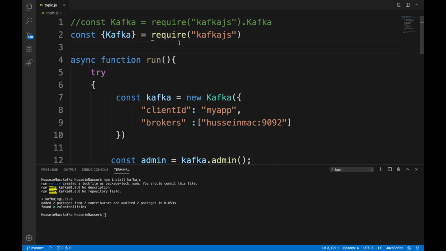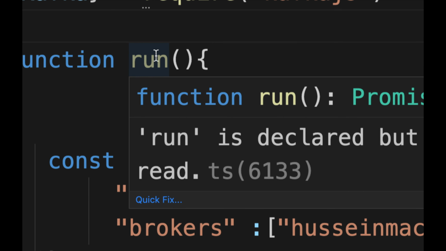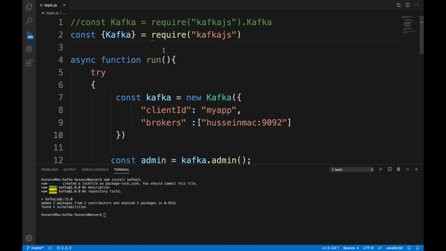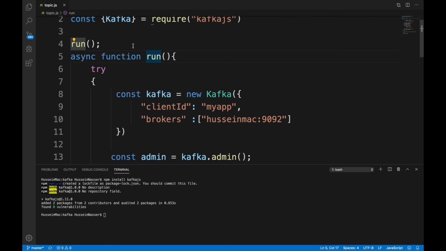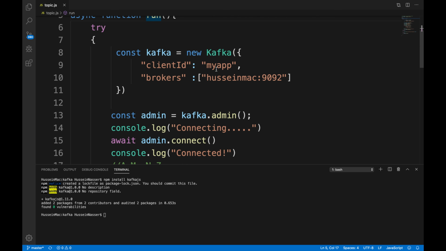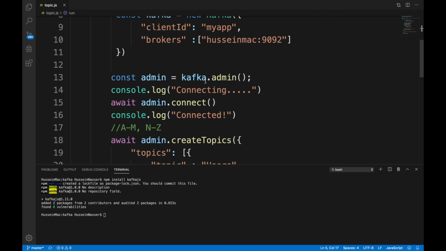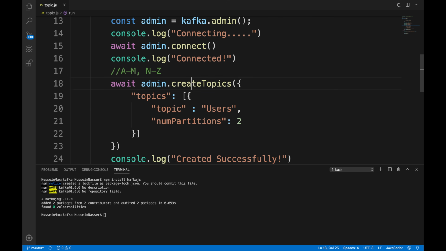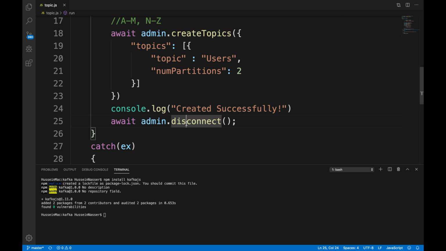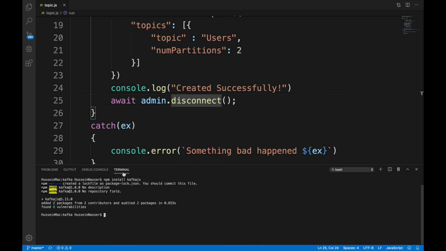All right. The last step is, I don't know if you see, but this is a little bit lighter color. That means you never called me, son. So let's go ahead and run this thing. We'll create a Kafka object with these parameters, pull the admin object, actually connect, create a topic. Once it's done, disconnect. Looks good. How about we run it, guys?